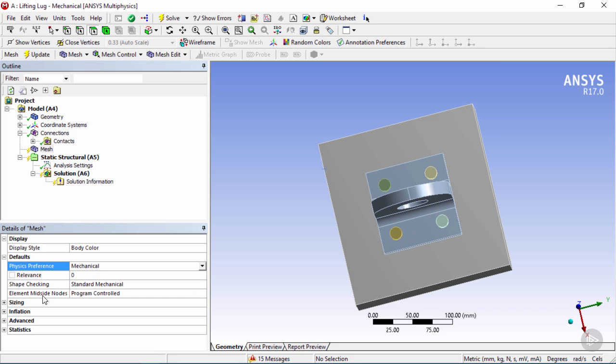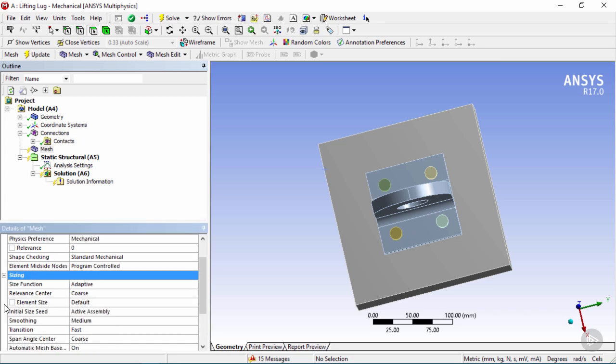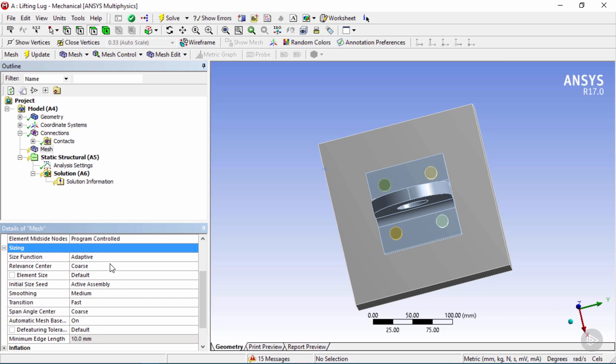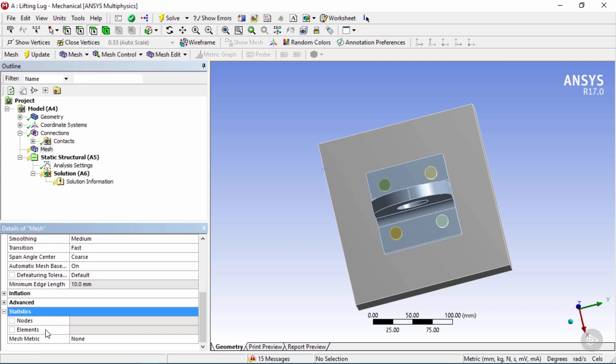Now you also have some options for the default sizing of the mesh. So expanding this function right here, you can see that you can choose different types of sizing options. And one of the most important ones here is the element size, which if you click on here is default, but you can change this to any value you want. And then finally you have down here the statistics tabs, which tells you the amount of nodes and the number of elements that the mesh has created.